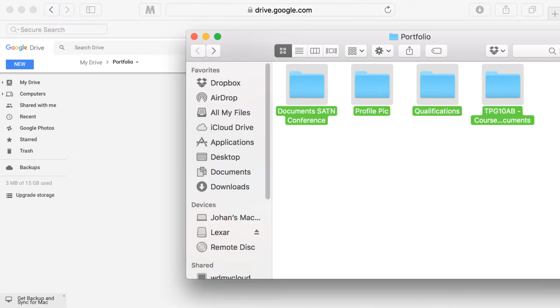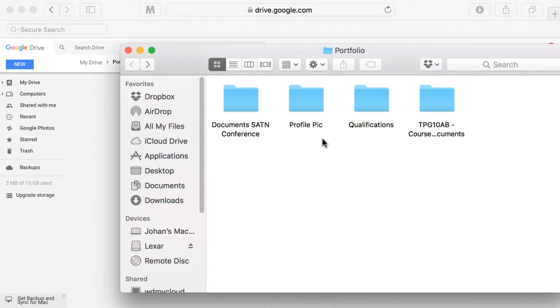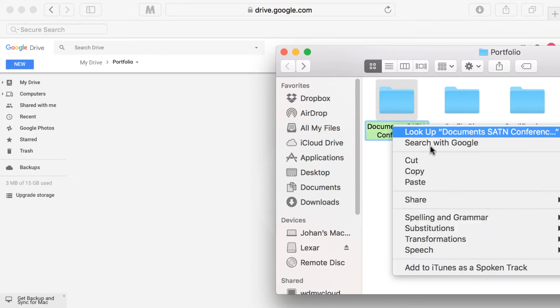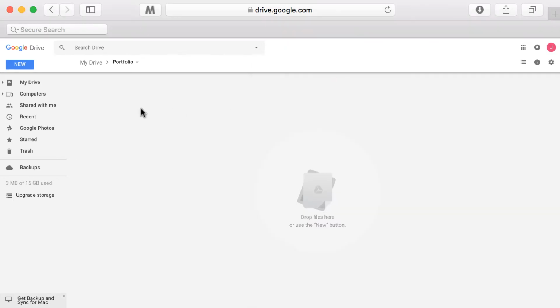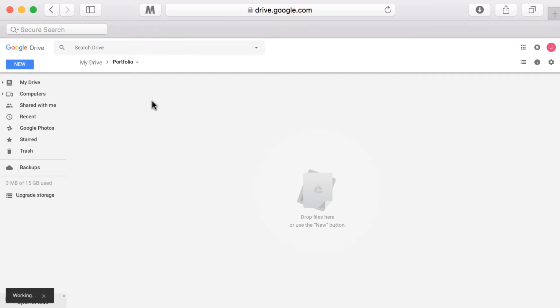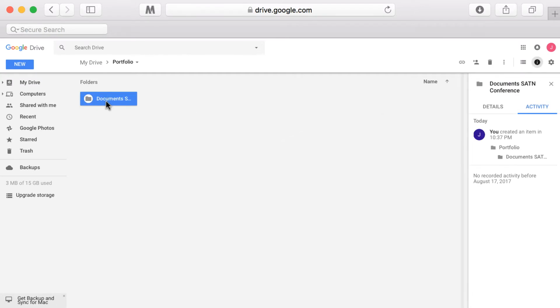So if yours is also not supported, then you're in the same situation as me, where we need to go and type these folders quickly. I'm just going to copy this there, but you can type it also. In this portfolio folder, I'm going to create a new folder, and the folder will be that Saturn Conference one. You can click on the eye there to show you what's the name of the folder, and it's called Documents Saturn Conference.